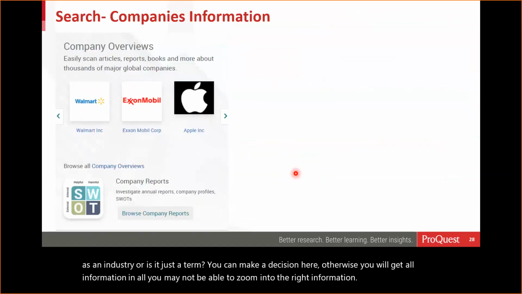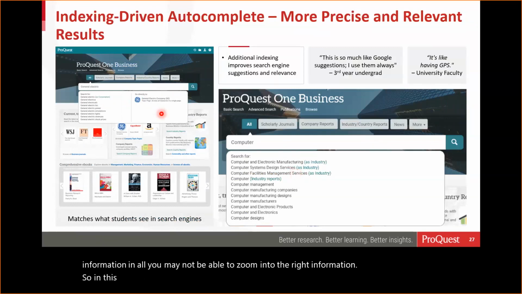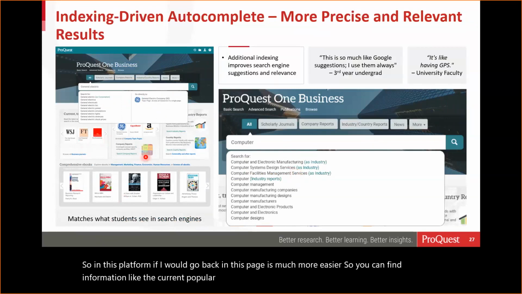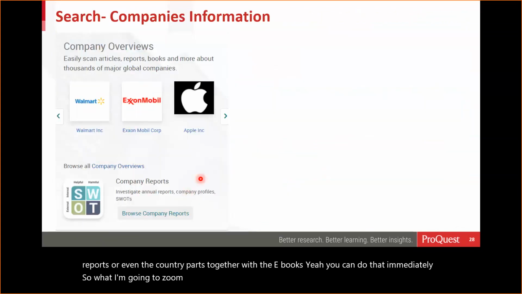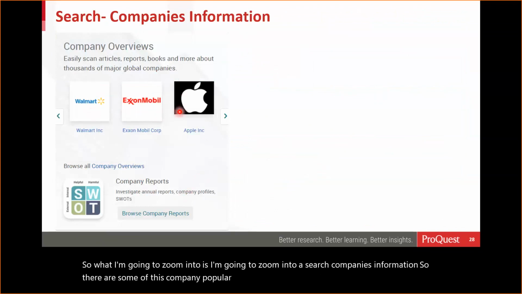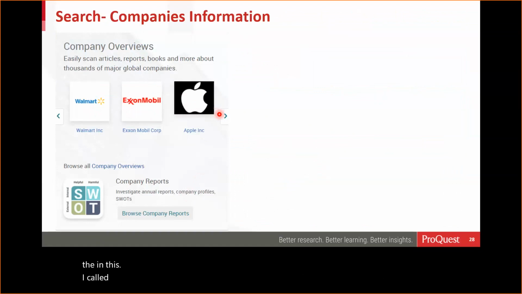So in this platform, if I go back, this page is much easier. You can find information like the current popular publications, the company information, the industry reports, or even the country reports together with the ebooks. You can do that immediately. I'm going to zoom into searching company information. There are some popular companies or highly accessed information in what I call a revolver list.